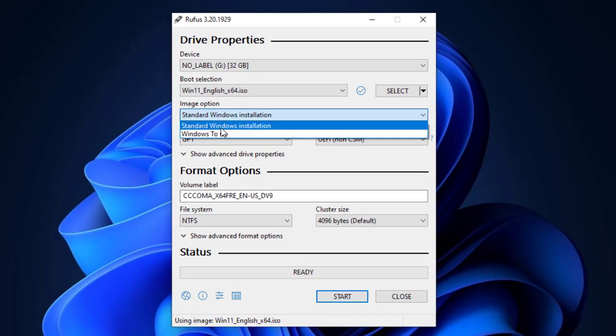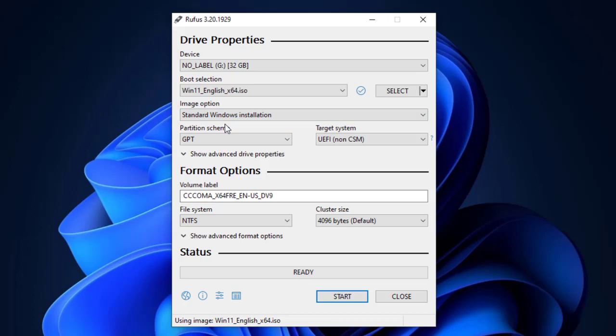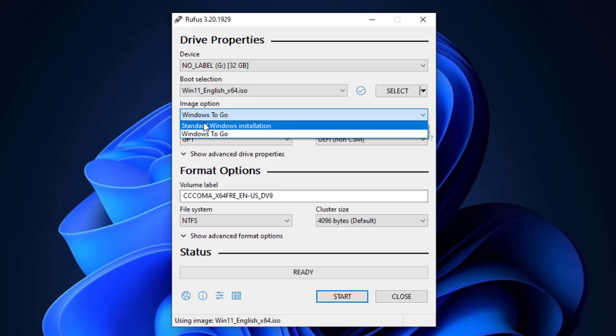Now it gives us the image option, standard Windows installation or Windows To Go. The difference between these two is that the standard Windows installation option will be used to install the Windows operating system on the hard drive, but Windows To Go will be like a USB drive that carries Windows, which doesn't need an installation. You can use Windows To Go to create a USB bootable media which you can use for recovery purposes. For example, if the system crashes and you want to recover the data without installing or formatting the hard drive, you can just boot into the operating system using Windows To Go, and then you can recover the data.